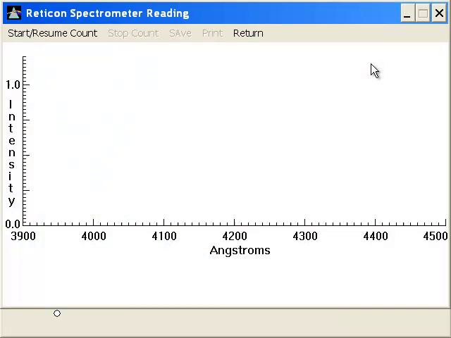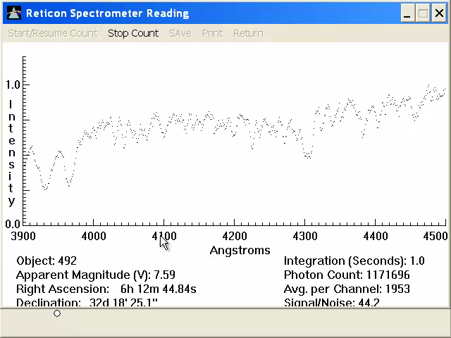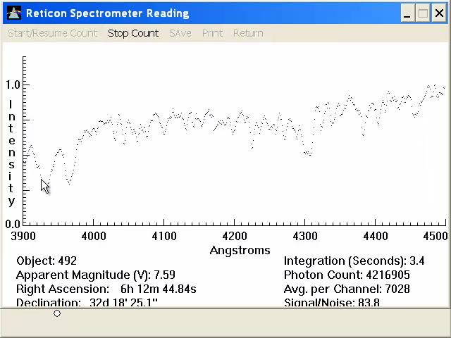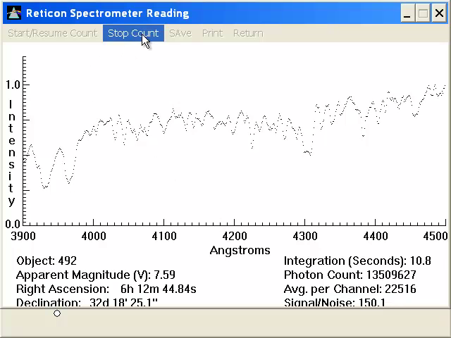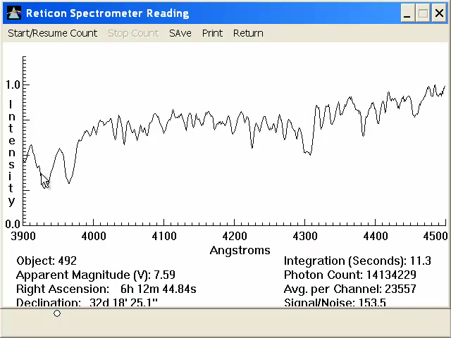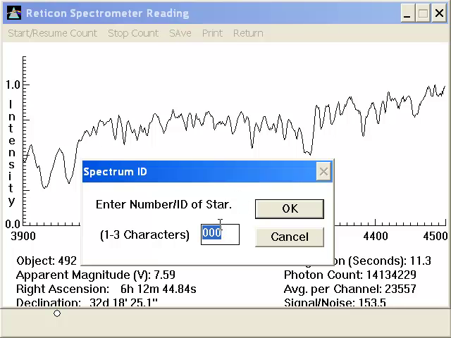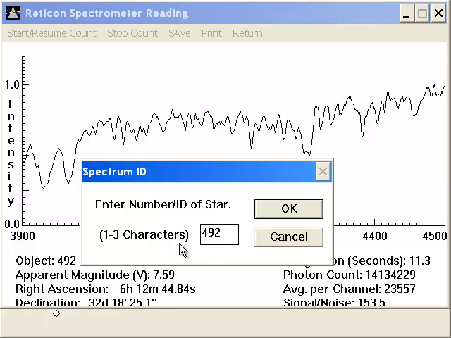Once you get that, go ahead and hit take reading, and hit start resume count. You can see the graph is starting to form. Maybe wait about 10 seconds or so to get enough data, and hit stop. You can see you have a nice little graph, and we're just going to save this. Our object number is right here, so we have 492. Go ahead and enter that, or whatever ID it was.